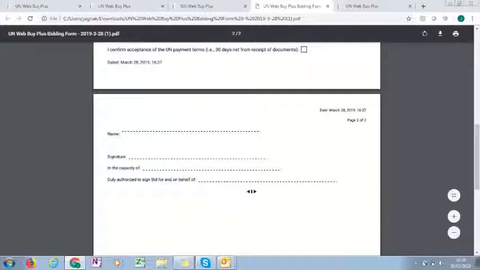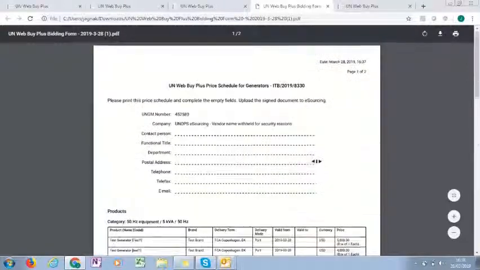Was it a price sheet? Price schedule. Price schedule. This was also a question from the morning session. So this PDF should be uploaded as price schedule.